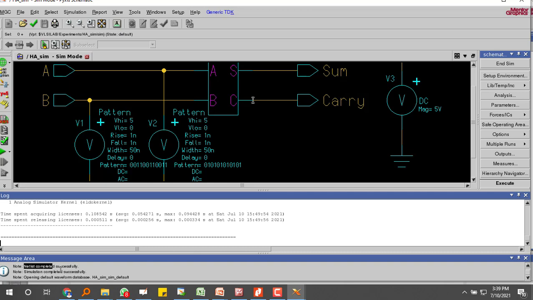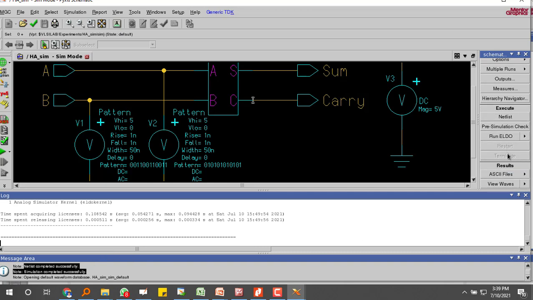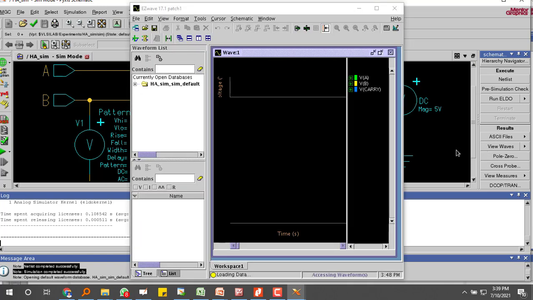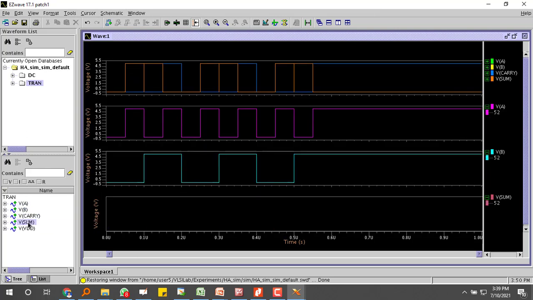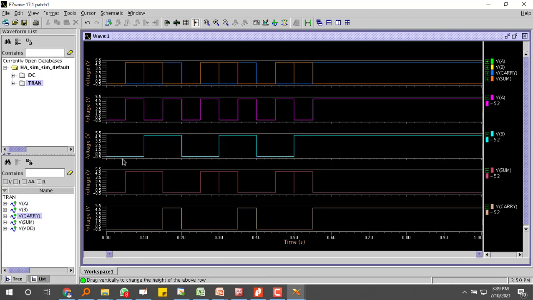So simulation completed successfully. Everything is good. So you view waveforms. So here we got A, B, sum, carry. So you already know, when you provide 0, 0, sum is 0, carry is 0. 0 1, sum is 1, carry is 0. 1 0, sum is 1, carry is 0. But 1 1, sum is 0, carry is 1. So your half adder is working perfectly in line with your truth table.